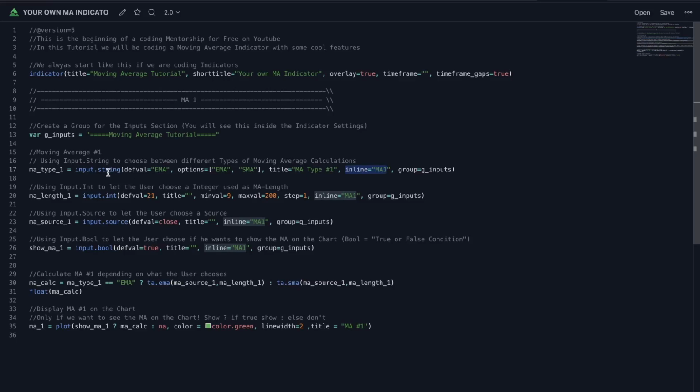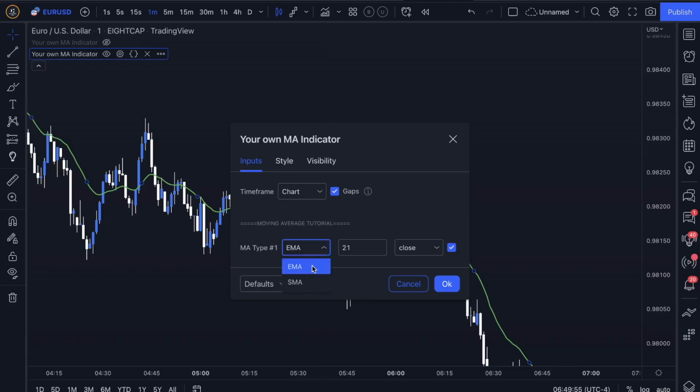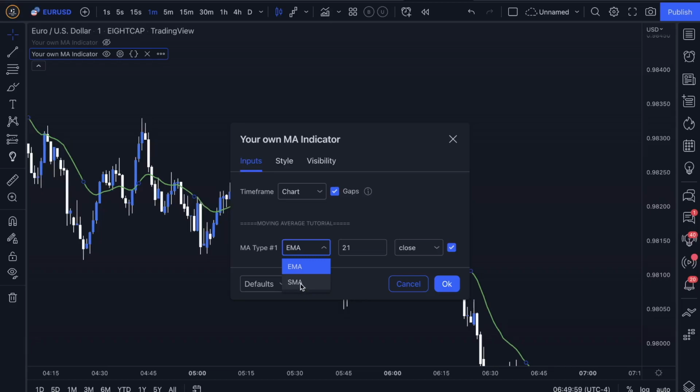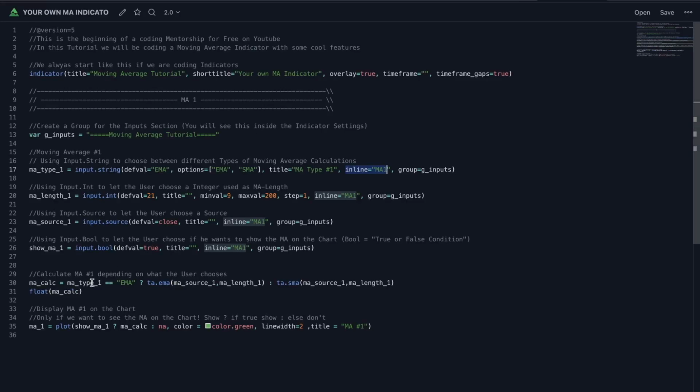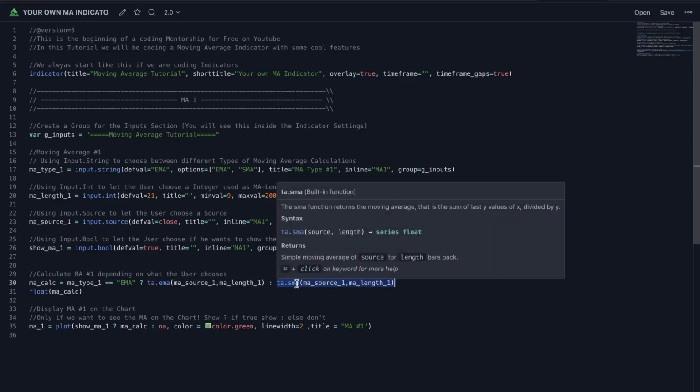So again, we used input string to let the user choose between the string of EMA and SMA, and depending on what the user chose, we're going to use that in our calculation. So if the user chose the string EMA, we want to calculate an EMA. If the user does not choose an EMA, there's only one other option, that would be an SMA. So we can simply write this here and use the calculation method of ta.sma. And that's all built in by TradingView.